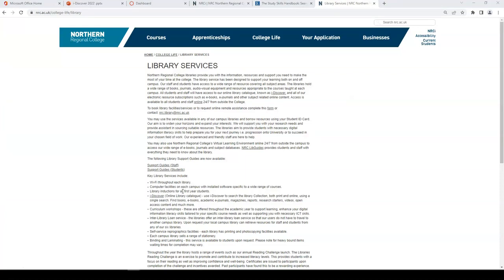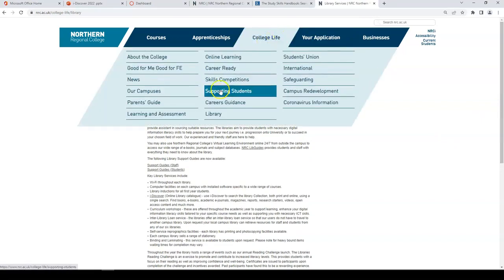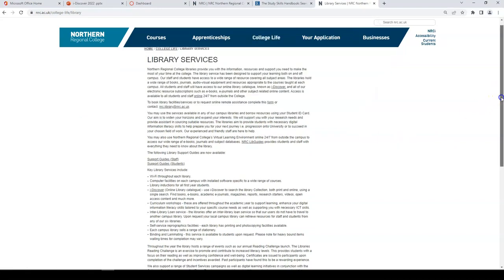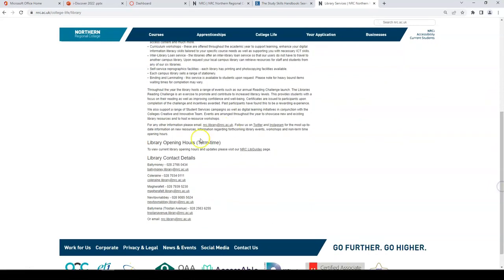However, if you don't wish to use the click and collect service, that's absolutely fine. You can also email nrc.library@nrc.ac.uk or call in and see us, and we will help you to make a request or help you to find the book that you need. I'm currently on our library services webpage, which you can access within the College Life section on the college's website. So if you go onto this page and you scroll down, you will see all of our library contact details here. So it's absolutely grand if you want to request a book that way.